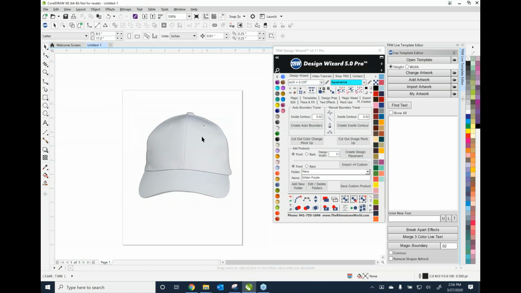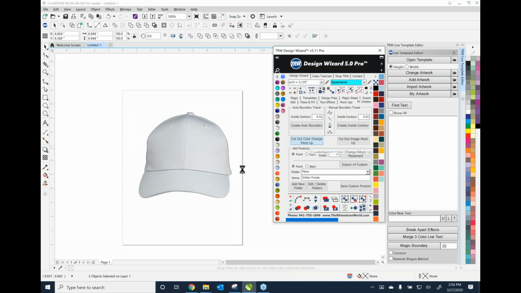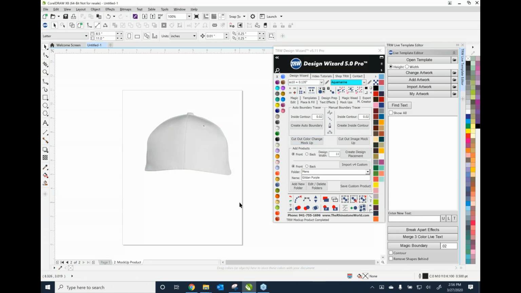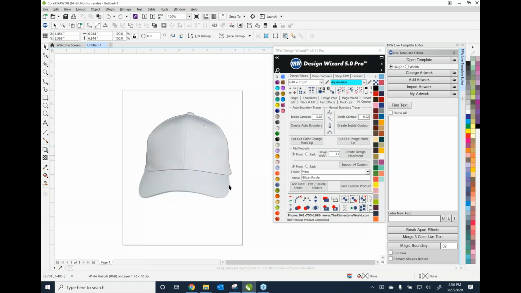Got it? Now, if I wanted just this one, remember what's going to happen. I'm going to do it wrong first, okay? If I click on the hat and this, and I cut out color change mockup, what's it going to do? It's going to do this here. Oops, I got a billless hat, right? So I'm going to Control Z and go back, just like we did with the tag. I'm going to copy, Control C. I copied the hat, just the hat part. Highlight it all, cut out color change mockup.